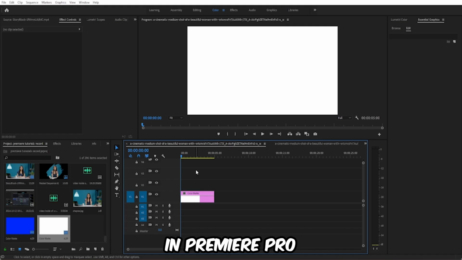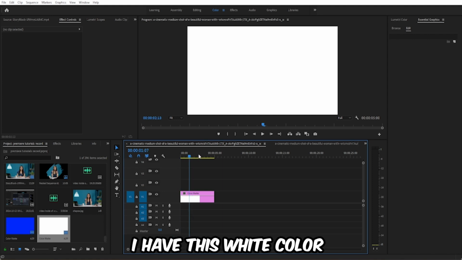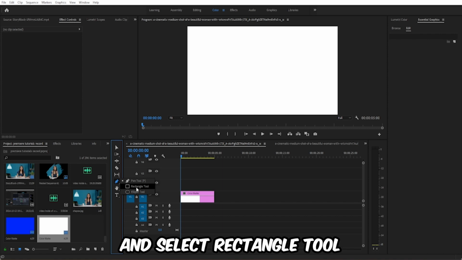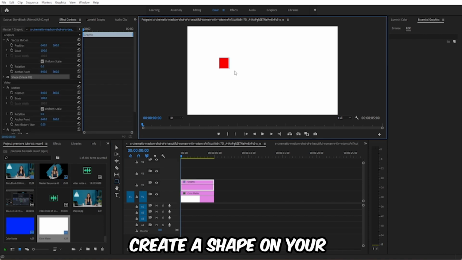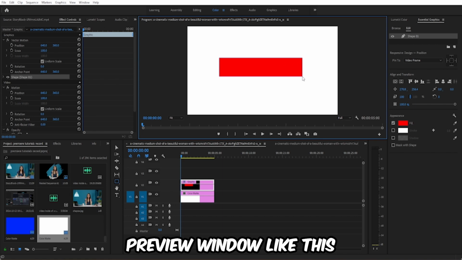How to make this brush effect in Premiere Pro. So inside Premiere, I have this white color as a background. Now click and hold on the pen tool and select rectangle tool. Create a shape on your preview window like this.